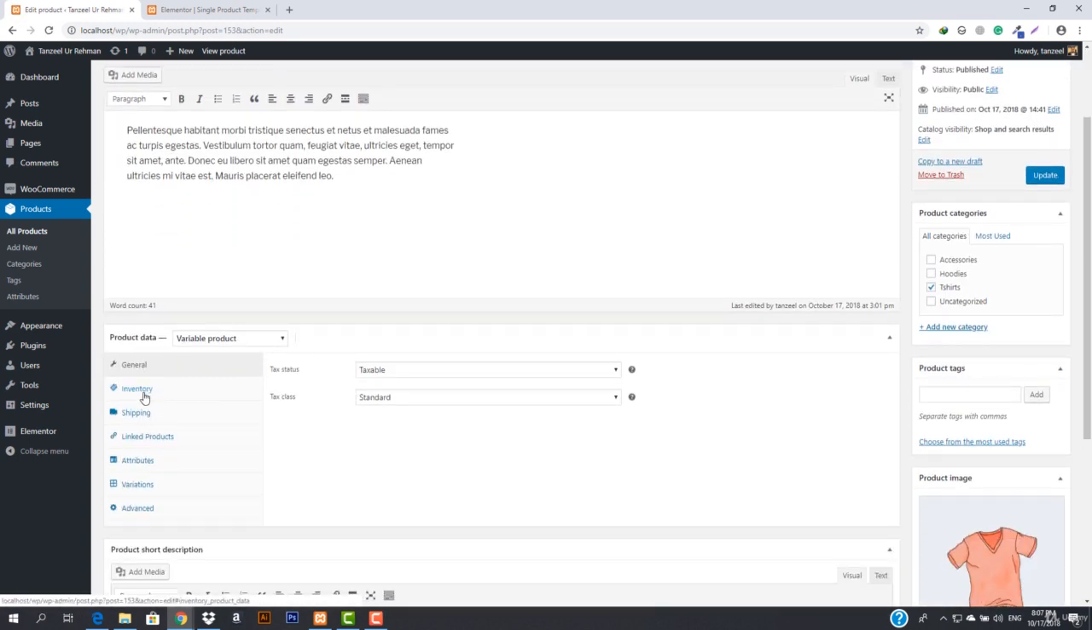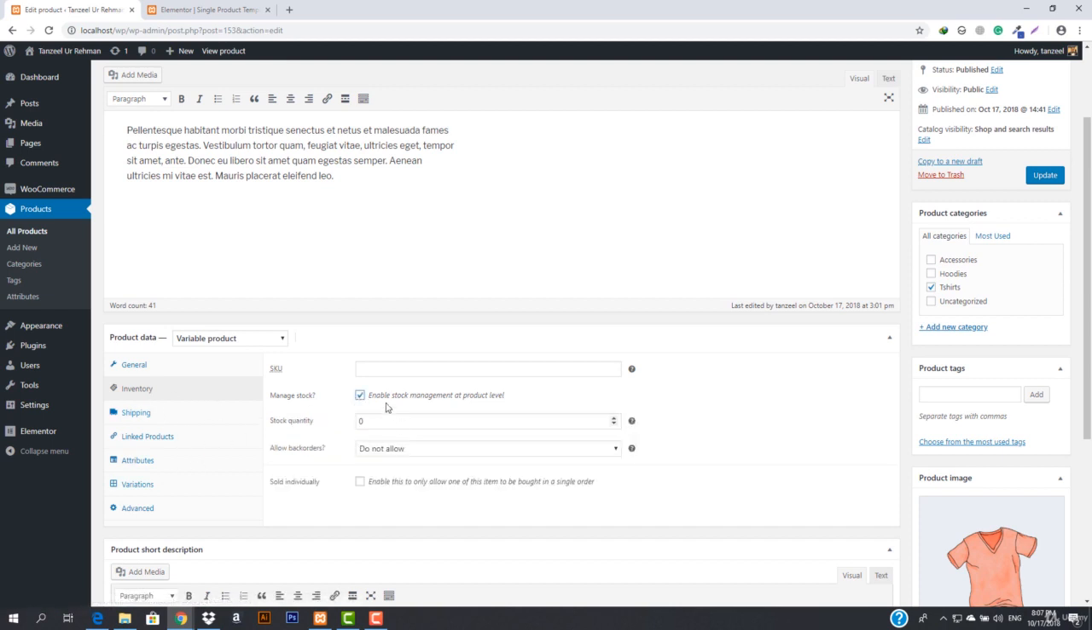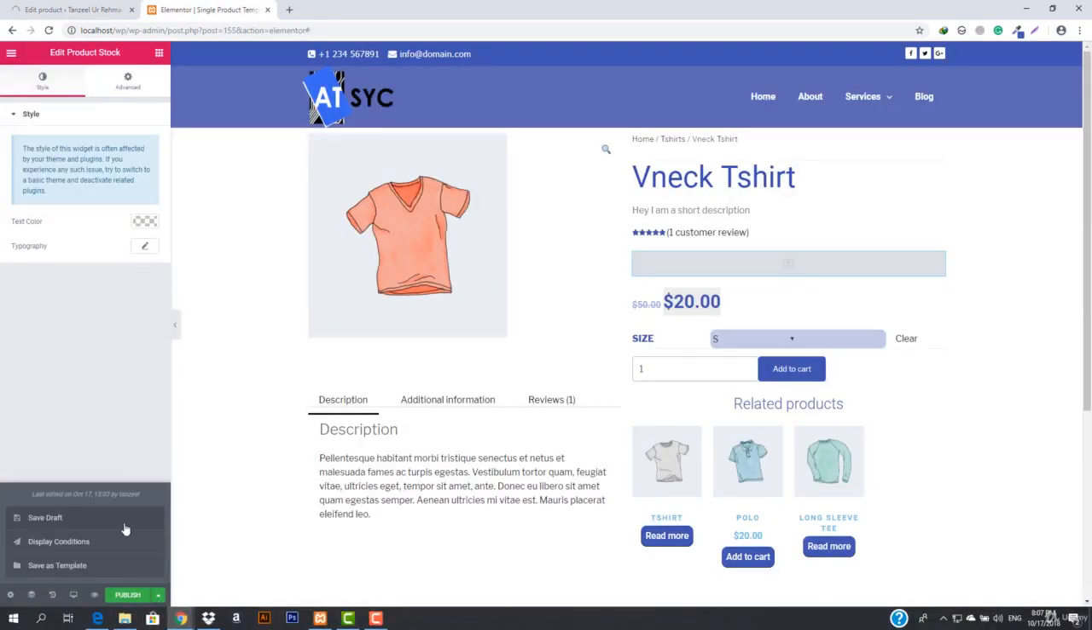So I'm just going to come up here. I'm just going to go to inventory. The managed stock should be there. Okay, so just gonna hit manage stock, and you can see we've got this stock quantity. So I'm just gonna say that I have only 20. I'm just gonna hit update. Okay, and let's go ahead and let's just save it and let's refresh this up.